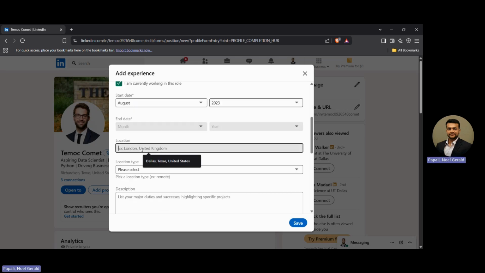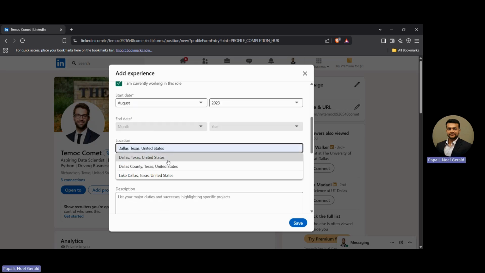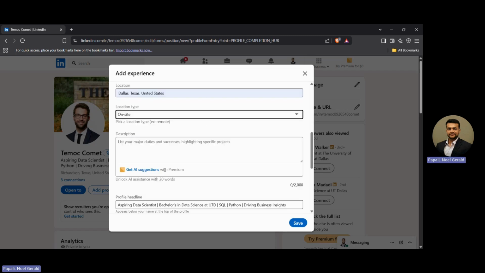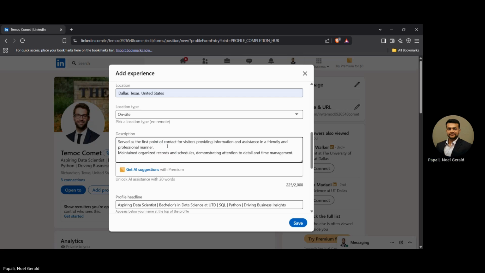Also, make sure to add the location of your work and also the location type, whether you're working on site, remote, or hybrid. In the description box, write a few lines about what you did in this role. You can take the bullets in your resume and have them here. Focus on what you did and how you added value to the role.